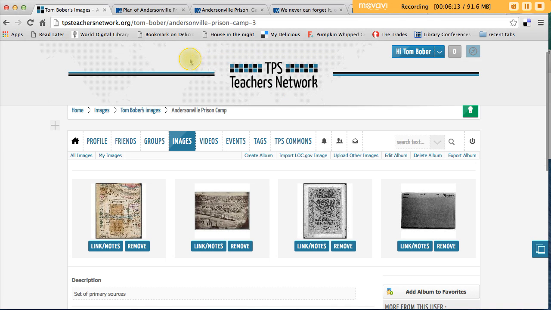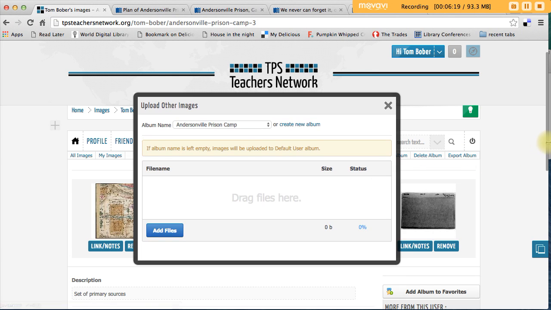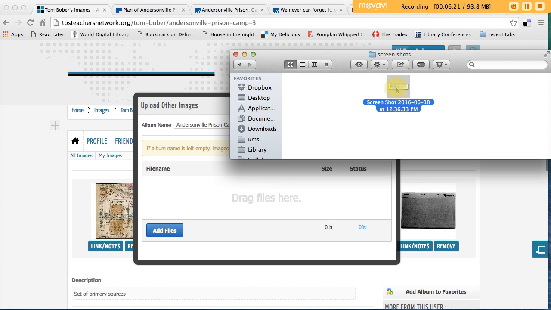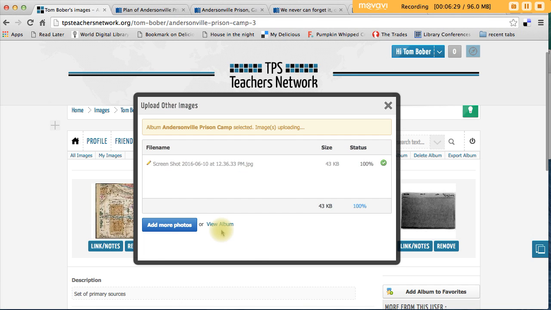So I have my image, and I'm going to click on Upload Other Images. This is going to be just a drag and drop. This does have to be a JPEG file. It cannot be a PNG file. And I'm going to start my upload. And I can do this multiple times, but once I'm finished, I can go back and view my album.